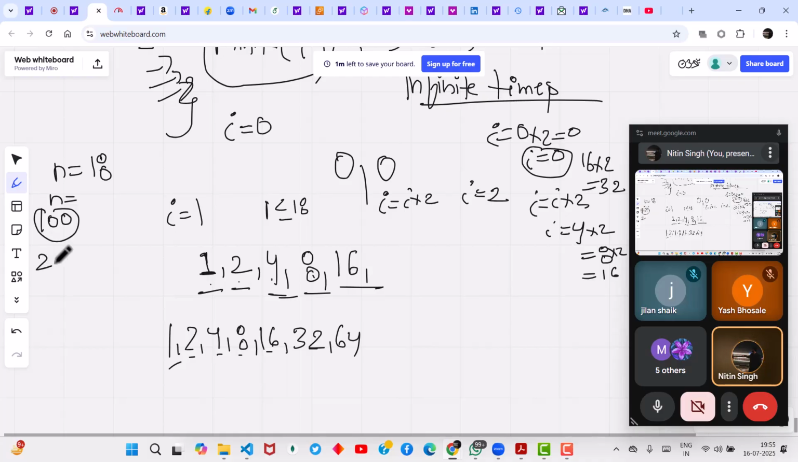Let's say my n becomes 200. So one more value will be added, that is 128. But when I do 128 into 2, I will get 256, and 256 is greater than 200. So my loop will break once again. So for 100, I'm making 7 iterations, and for 200, I'm making 8 iterations.